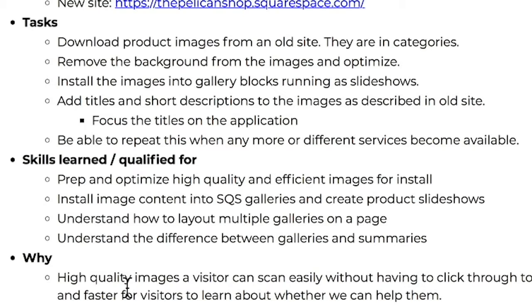The reason why we're doing this is because high quality images that a visitor can easily scan without having to click through different pages will make it easier and faster for them to learn about what we're trying to show them, and then we're going to get them to convert better.